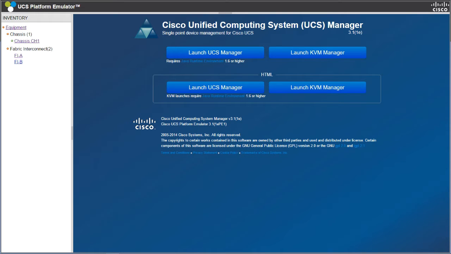On a real UCS, we will only see the right column, the blue with the 4 buttons. We will not see the UCS Platform Emulator title at the top, and we will not see the inventory on the left column. So before we actually emulate the UCS, we have to make sure that we give it the hardware that it needs, or the emulated hardware.